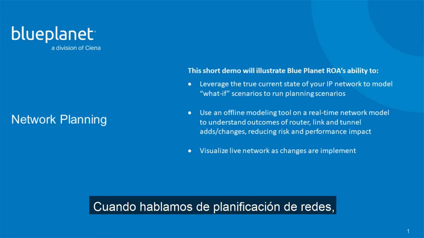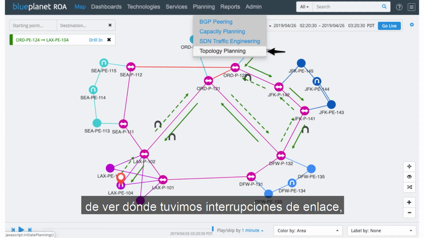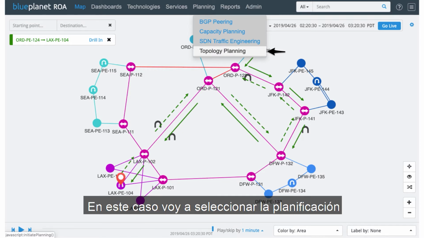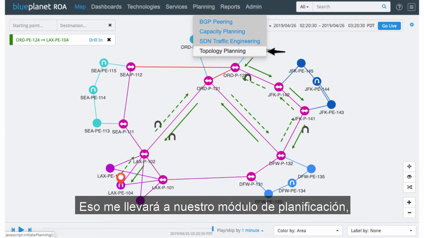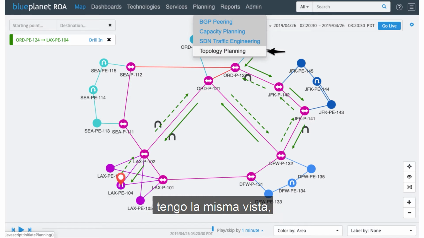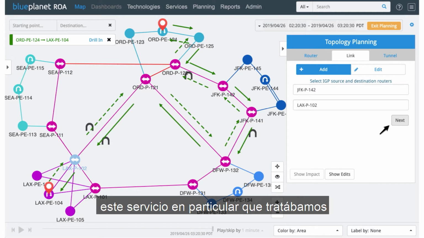So when we talk about network planning, let's look at the event that we just saw, where we had a couple of link outages, and now we want to do some what-if analysis to see if we can improve the resiliency of the network by adding a link, for instance. Here I'm going to select the topology planning from our planning menu. That's going to take me into our planning module, and you'll see I'm looking at my same view. I can see my traffic configuration, my services. So I'm actually modeling this particular service that we were troubleshooting between Chicago and LA.